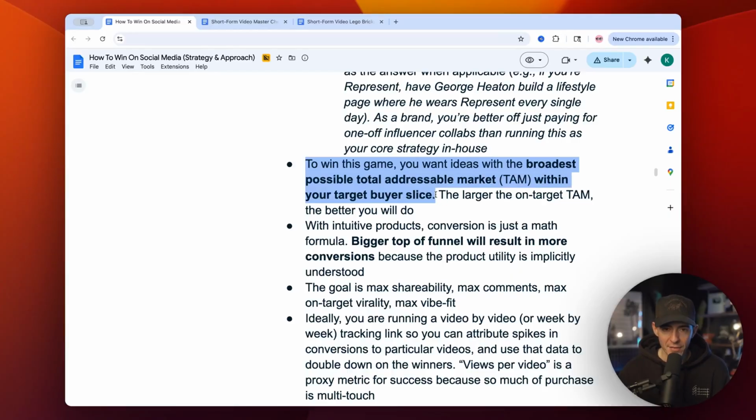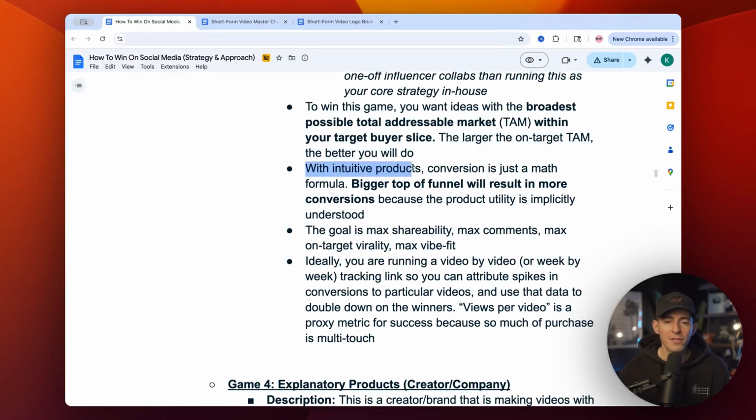Now, importantly, to win this game, you want ideas that have the broadest possible TAM within your buyer slice. So you know who your ideal buyer avatar is. You want the broadest possible TAM ideas for that avatar. The larger the TAM, the better. With intuitive products, conversion is just a math formula. A bigger top of funnel is going to result in more conversions because the product utility is implicitly understood. When it comes to a sofa brand, we just need more bodies in the top of funnel. And as long as that conversion holds and we're good at making top of funnel content, it'll work.